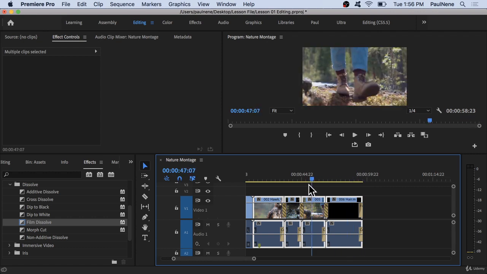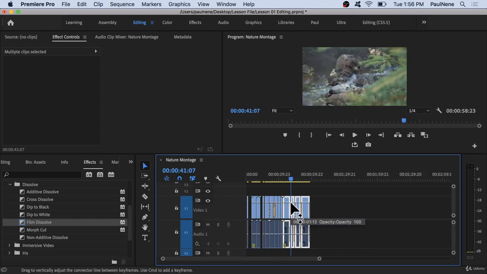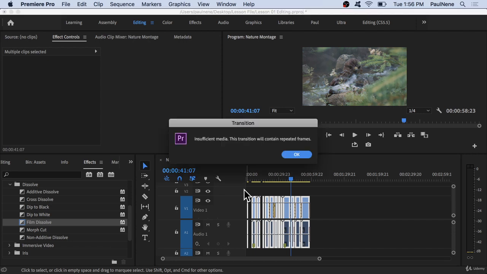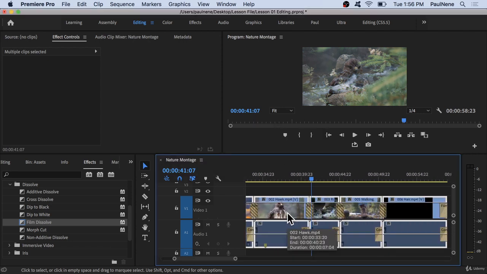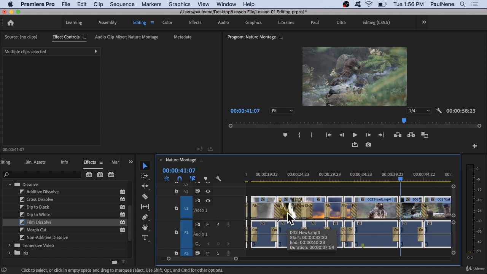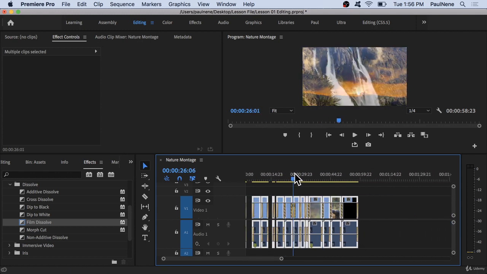Even if you have multiple clips, all you have to do is press the minus sign to shrink the timeline, just like that, and then highlight everything. Hold down Shift and D, hit OK, and all of the transitions in between the clips will be added. This is very useful if you're making a slideshow and you just want to use one transition. It makes your life easier.